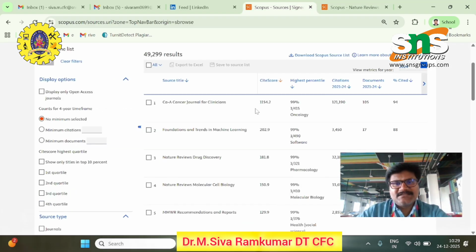Here you will see the CiteScore. They have a CiteScore of 1154. This is a top cited journal ever in the globe. It is 154.2, and during 2023, I hope so, or 22, I'm not sure on the year, this was the highest impact factor journal which crossed 500 and above. Almost it was 503.2, I hope so, during 2023 Clarivate, I mean the Journal Citation Reports, right?